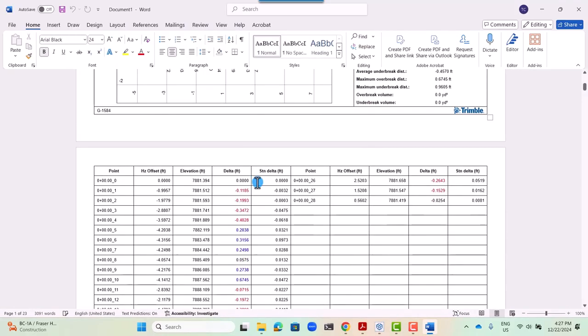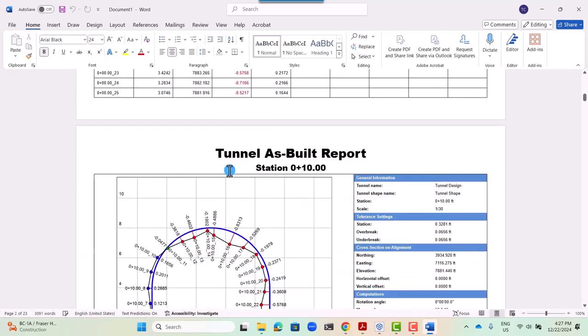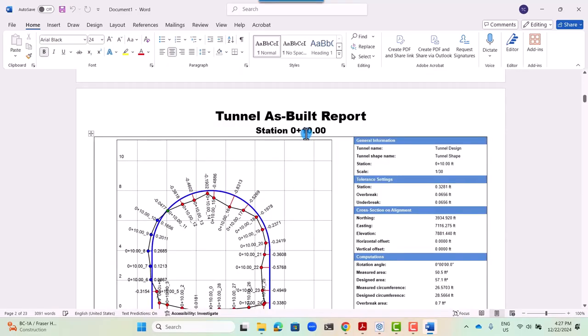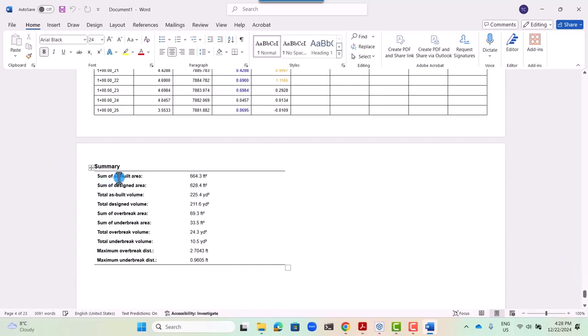The report gives more detail on overbreak area, underbreak volume, as well as information on the maximum overbreak distance and the maximum underbreak distance.